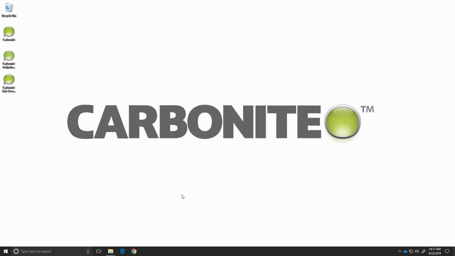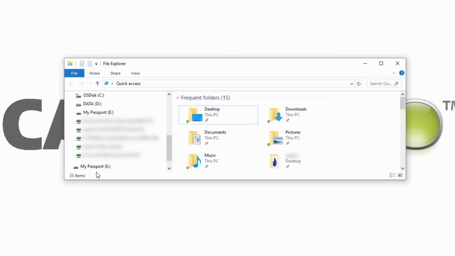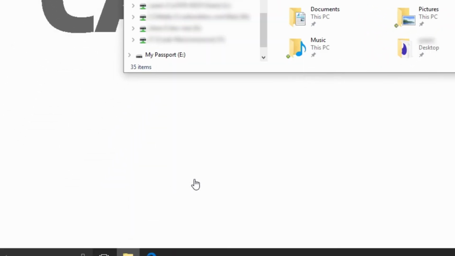Start by opening File Explorer. Click the folder icon in the taskbar, or press the Windows key and E keys at the same time. When File Explorer opens, right-click the drive letter you'd like to work on, then click Properties in the context menu.